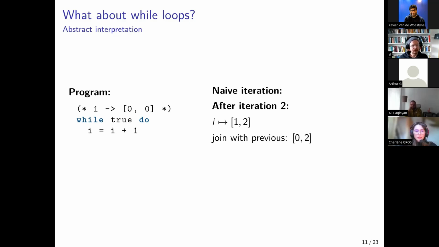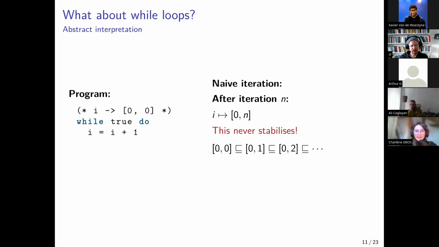After the second iteration, i is 2. We join and get [0, 2]. And after n iterations, i is between 0 and n. And this is a problem because it never stabilizes, so it loops infinitely, because the interval keeps growing.